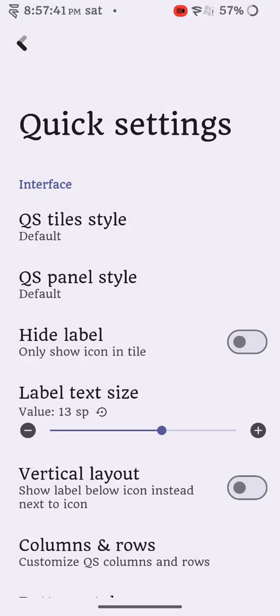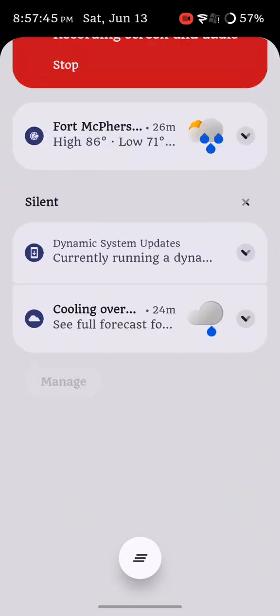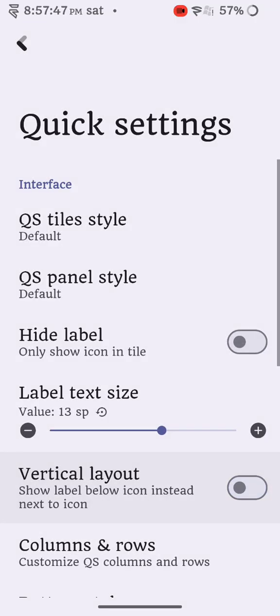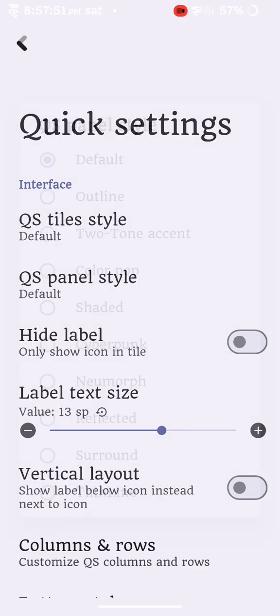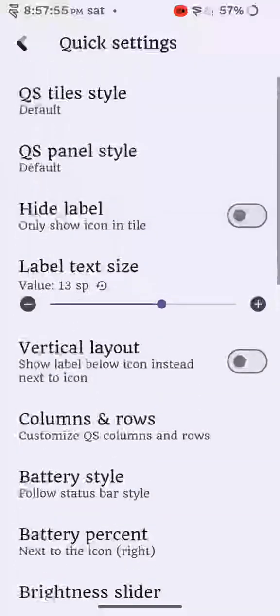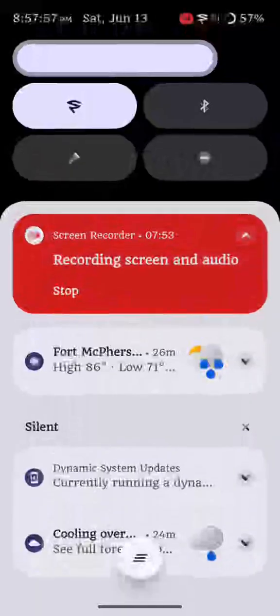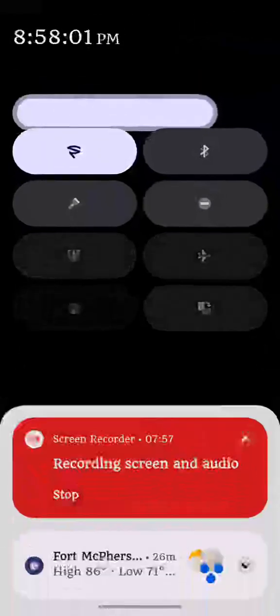Now you can also change for vertical layout. What this does is change the position of the text. You can also change your quick style panel. And yeah, if you decide to do this, you can test them out. But I'm not finna go through every one because we are already at 7 minutes and I can't record forever.